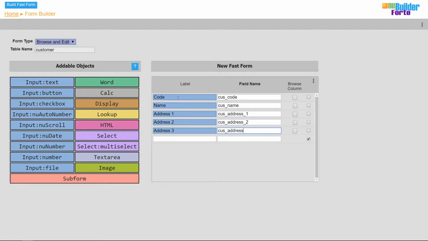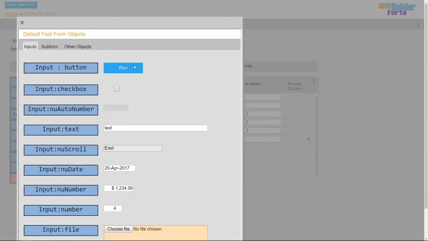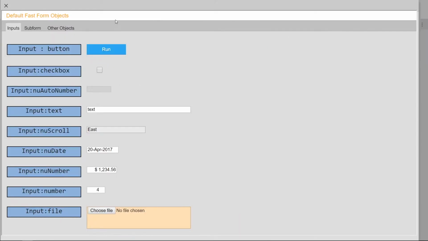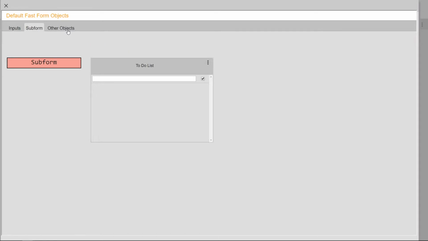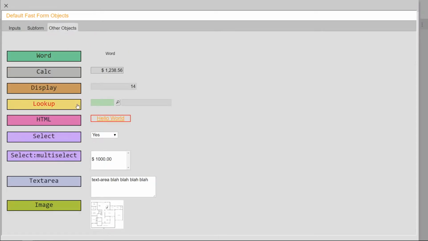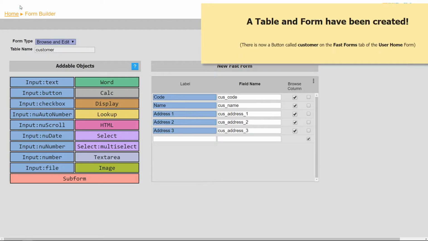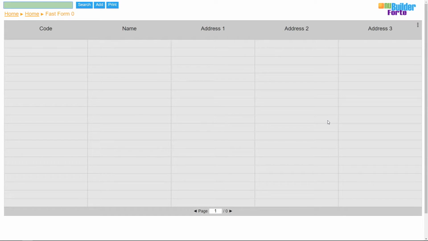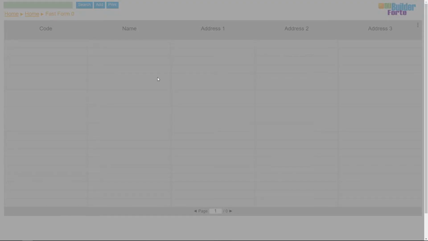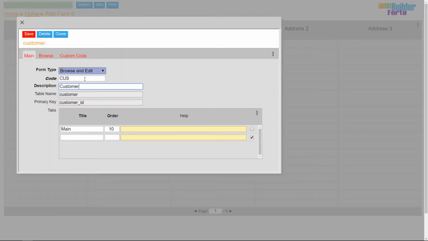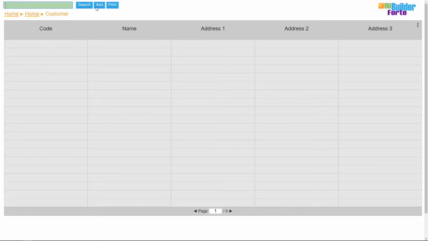I'll preface the field names with cus_. I can preview how object types will look in an edit form via the Help button. After selecting which columns I want in the browse screen and building the form, I can access the fast form from the user home. I'm going to rename the code and description, and I can add records using the new edit screen.